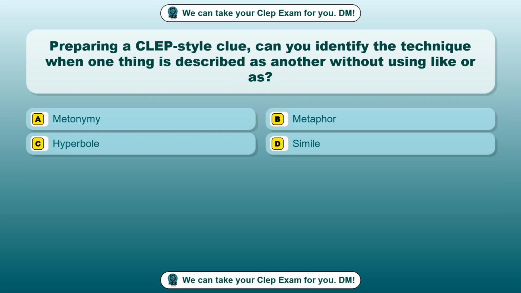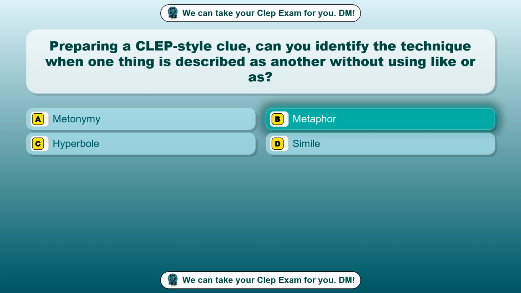Question 24. Preparing a CLEP-style clue, can you identify the technique when one thing is described as another without using like or as? Option A. Metonymy. Option B. Metaphor. Option C. Hyperbole. Option D. Simile. The correct answer is option B.